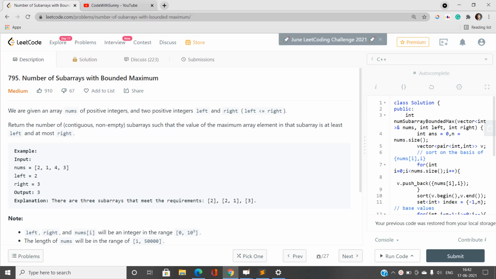Alright guys, welcome to our channel Code with Sunny, and in this video I will be again talking about a LeetCode problem, the medium type problem, Number of Subarrays with Bounded Maximum. You can see its index is 795, and it is categorized as a medium type problem on LeetCode.